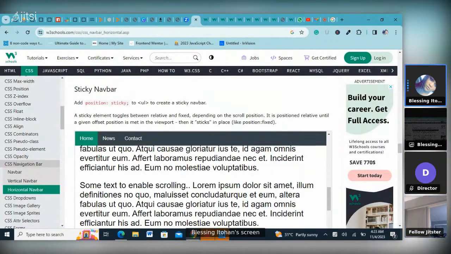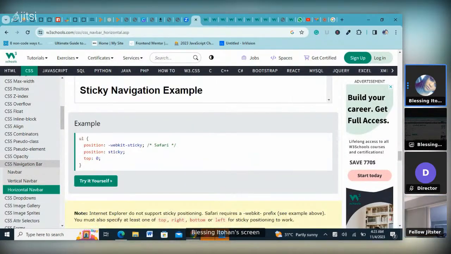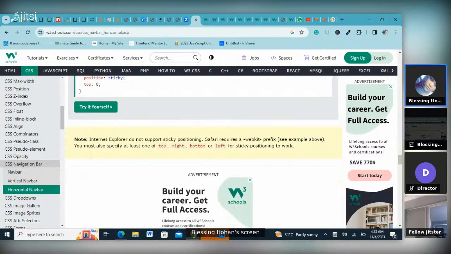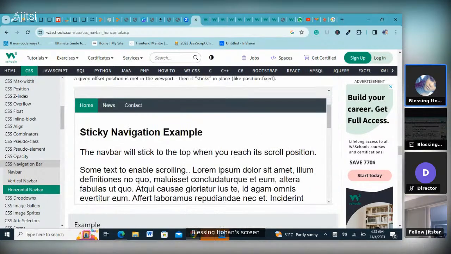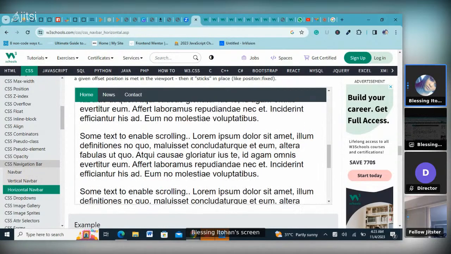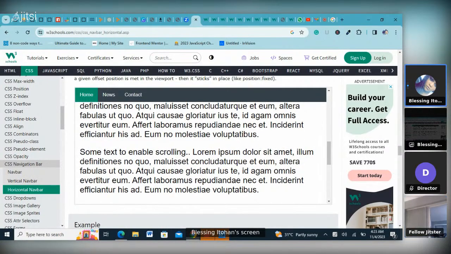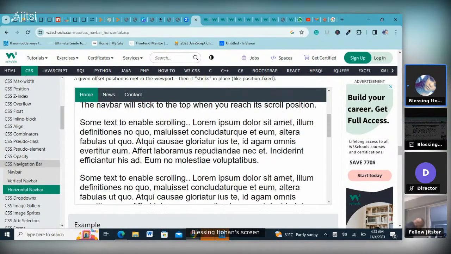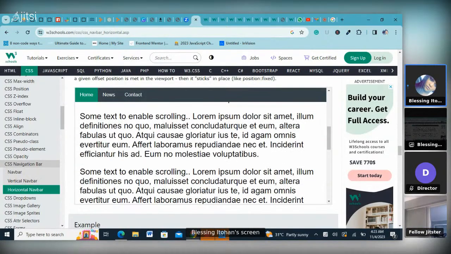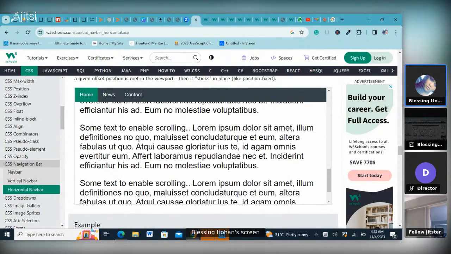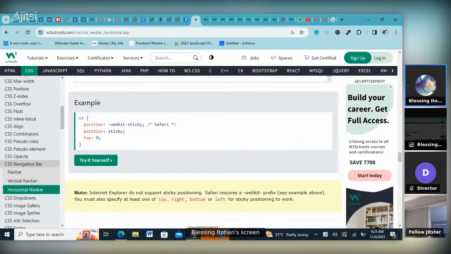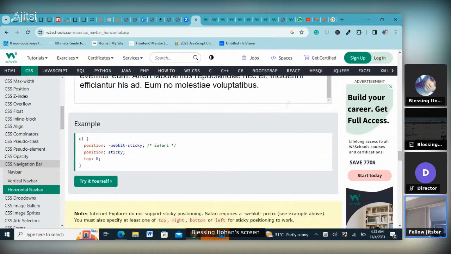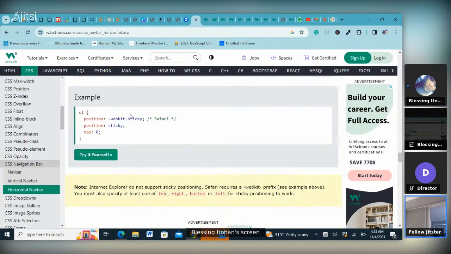Okay, there is something called a sticky nav bar and then a top nav bar. I really don't see the difference, but you can see anywhere you scroll to, the navigation bar still stands. And this time it's just that they use position sticky.